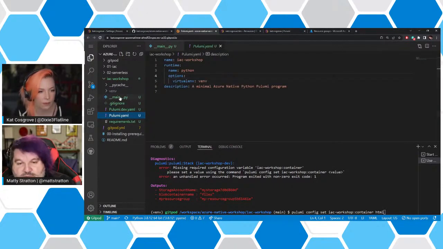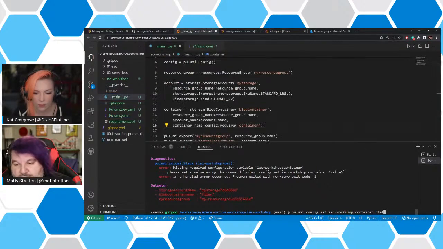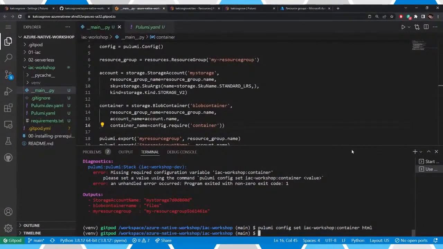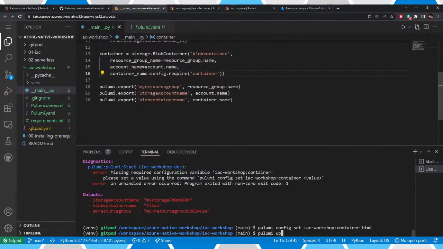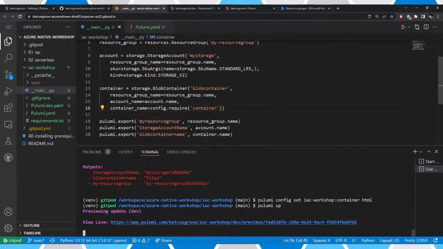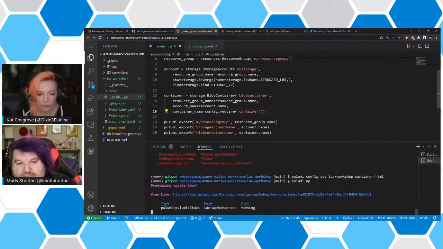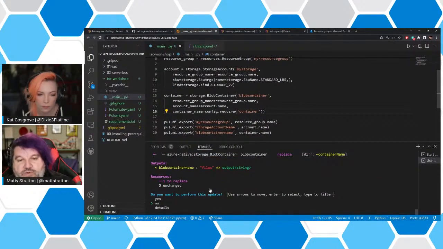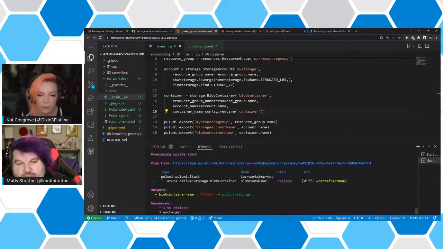Now, one of the other things we're not going to dig into right now: Kat will go ahead and set that. You can also set values that are encrypted, that are secrets. If a config value is set as secret, it will be encrypted in the config file, but also Pulumi knows to never, ever show that value in a log or in a stream or anything like that.